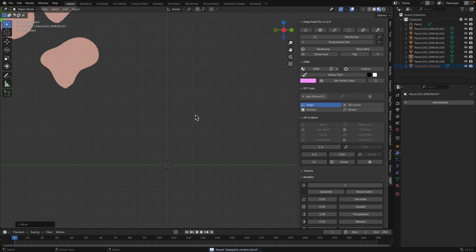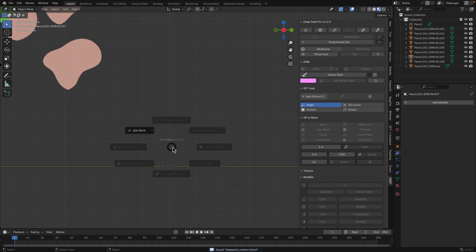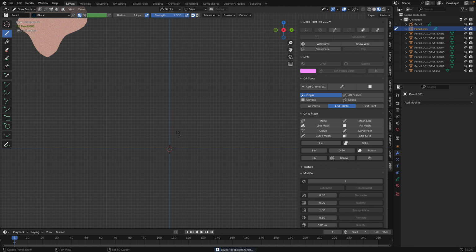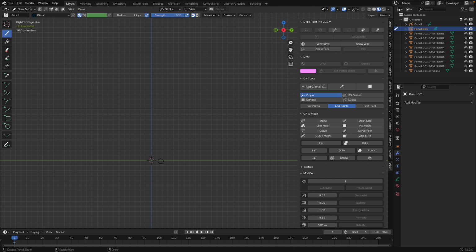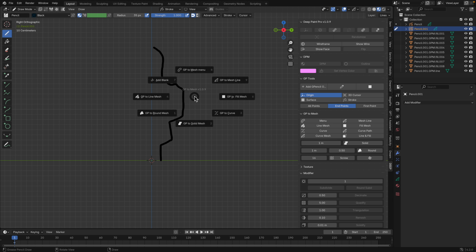What's the next thing I should show you? E, start with E again, add blank. So if we draw something like this, oh, my stroke is too big. Let's just right click and make the radius smaller. So if I draw something like this, if I hit E again, I can actually screw these objects.